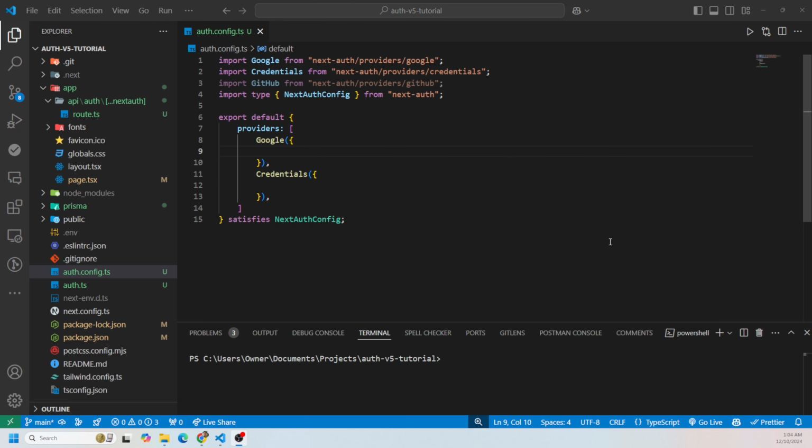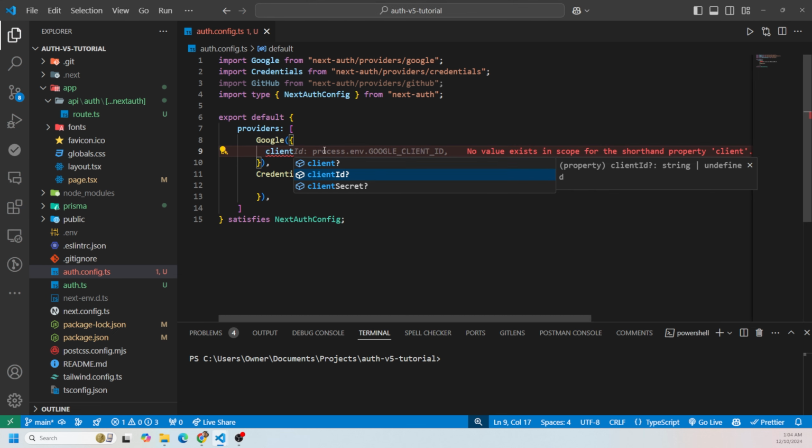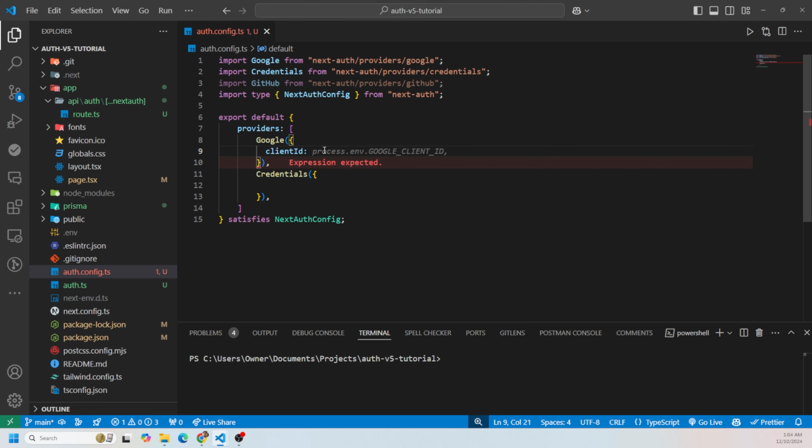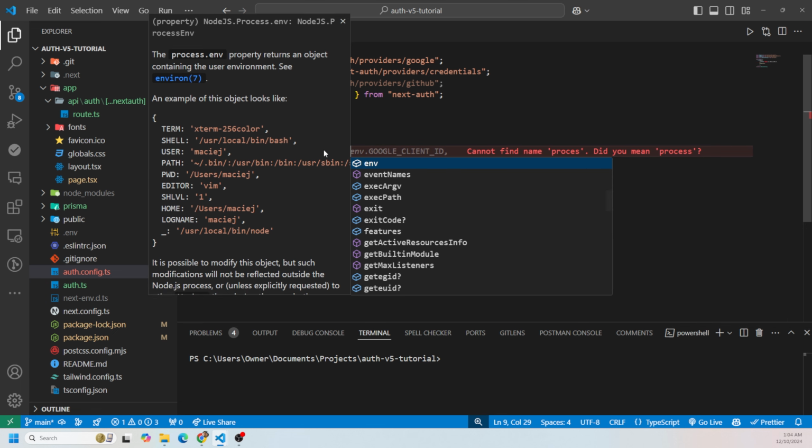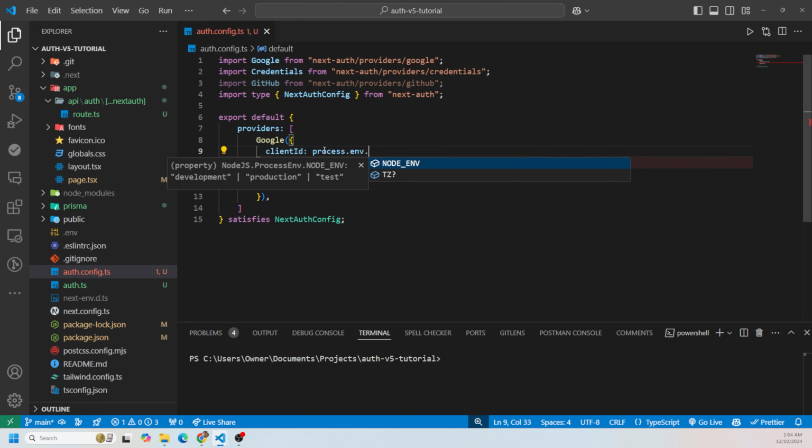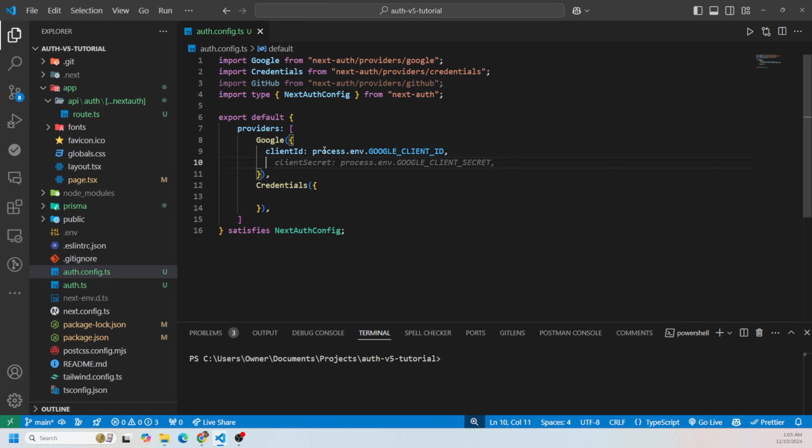So first, we're going to start with the Google provider. What the Google provider does is it takes in 2 options or arguments, however you want to call it. The first one is going to be the client ID, and you want to store the value of the client ID inside of an env file. To do this, just type in process.env and then name it whatever you want. We can name this GOOGLE_CLIENT_ID, and then we'll put a comma. The next thing is going to be the client secret, and we can do something very similar, GOOGLE_CLIENT_SECRET.